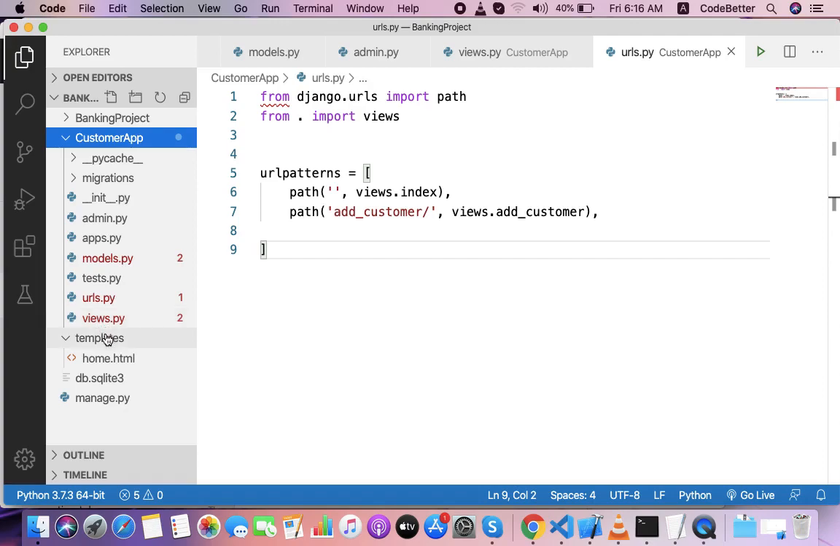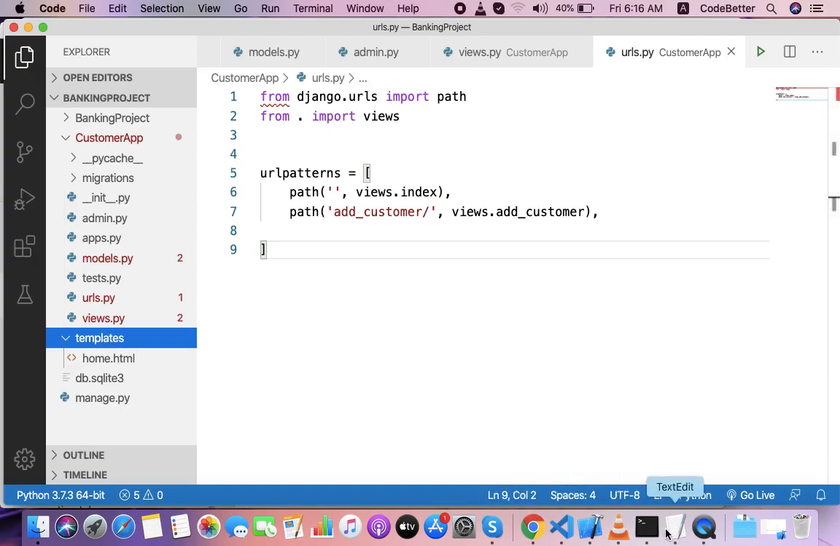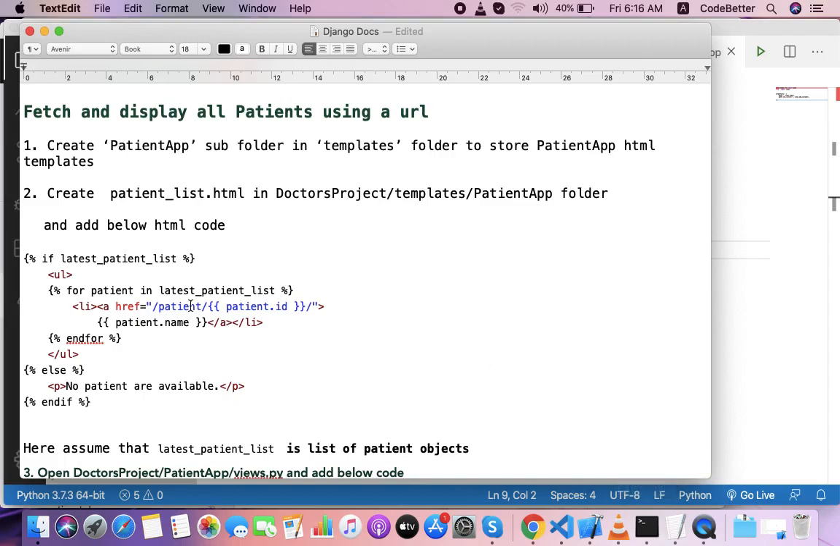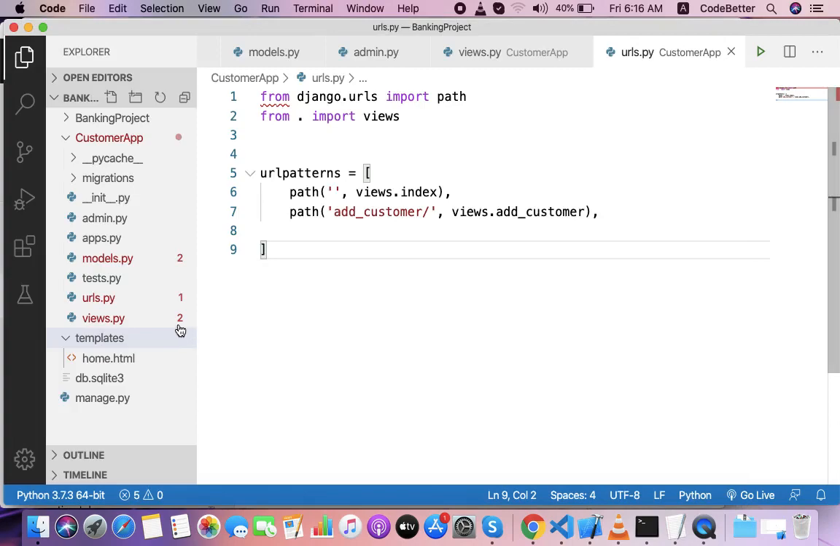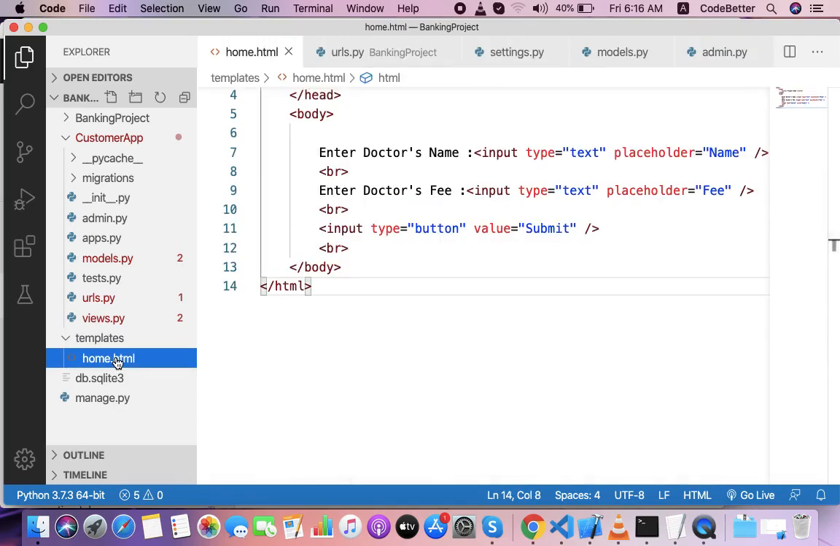I first go to templates, where I create a user interface or a template. The template is used to display the data. A template is nothing but simple HTML code to display the data. So what I will do is first create a subfolder inside the templates folder. I have this templates folder which has home.html of my banking project.